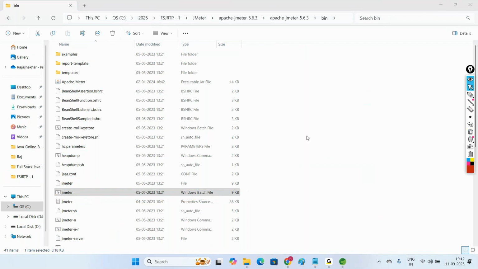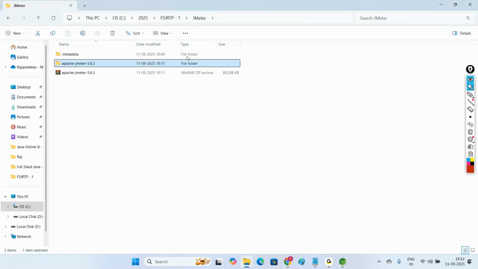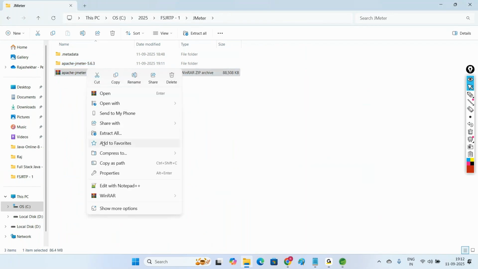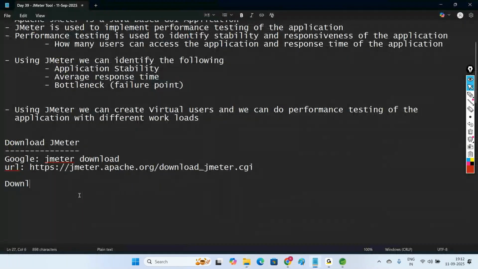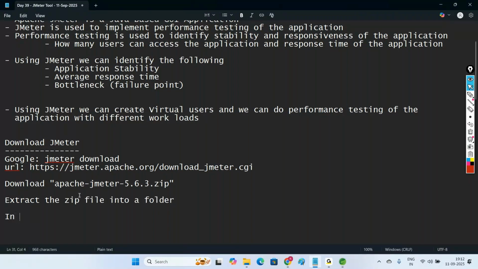So what we need to do? Download this zip file and extract it into a folder, in the JMeter folder. In this folder, it's going to create a folder now. In this folder, you can see bin. Under bin, we need to run.